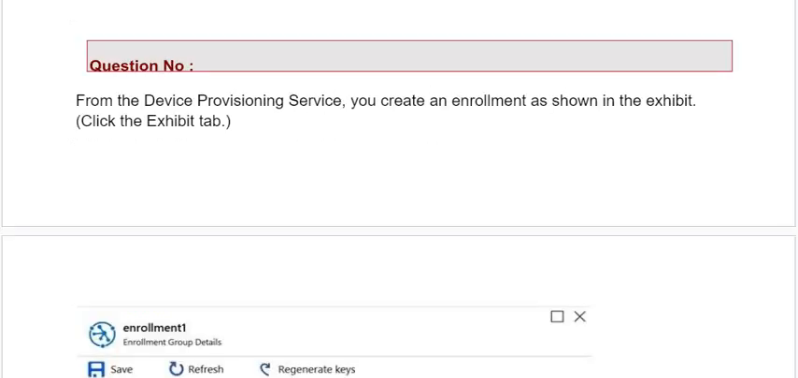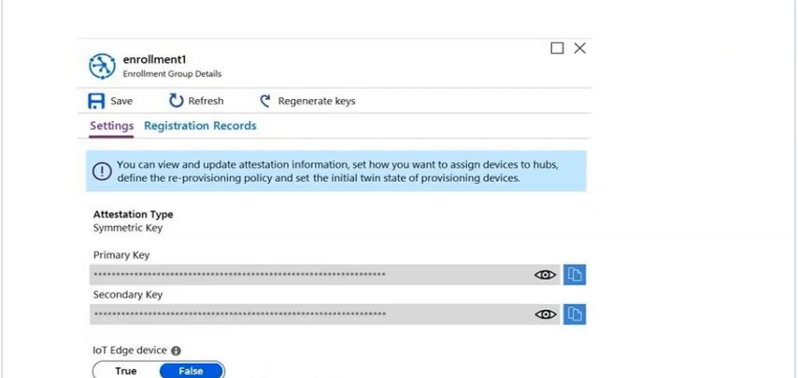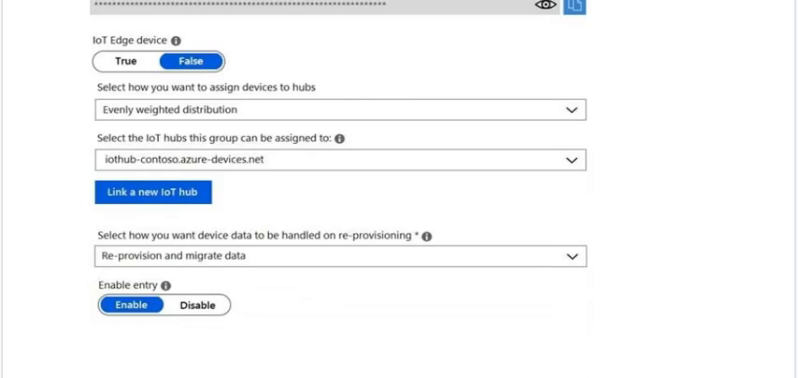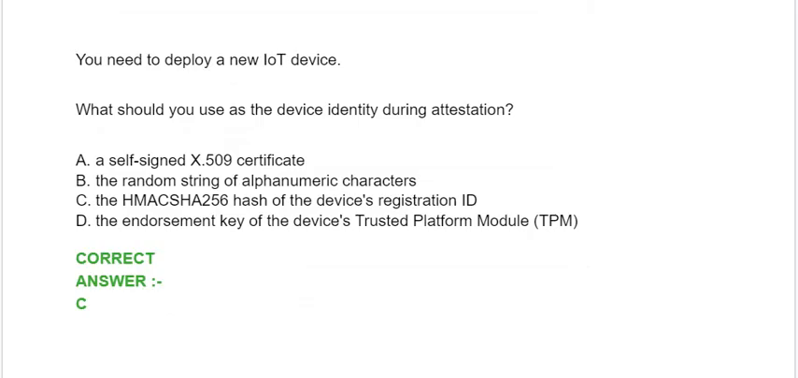Next question is, from the device provisioning service, you create an enrollment as shown in the exhibit. This is the exhibit section. You need to deploy a new IoT device. What should you use as the device identity during attestation?